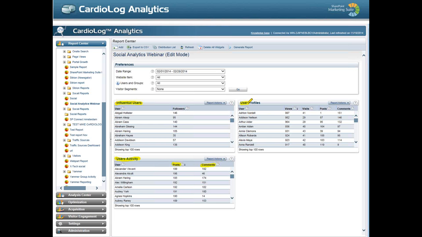And then finally, top user profiles. So who are the users who are most interesting in our organization? Who are people checking out in the organization and so forth? We can track all of that right here as well.